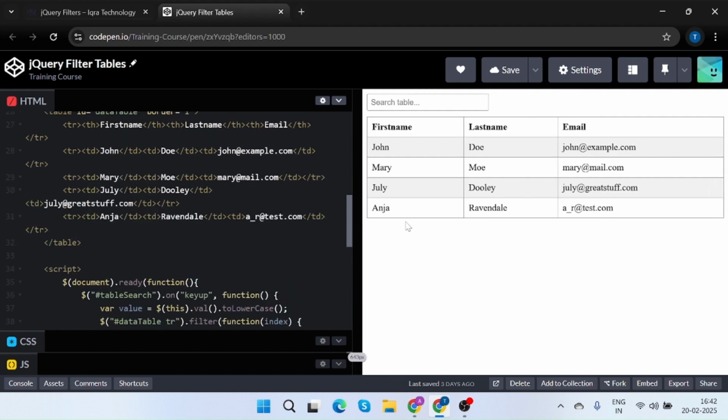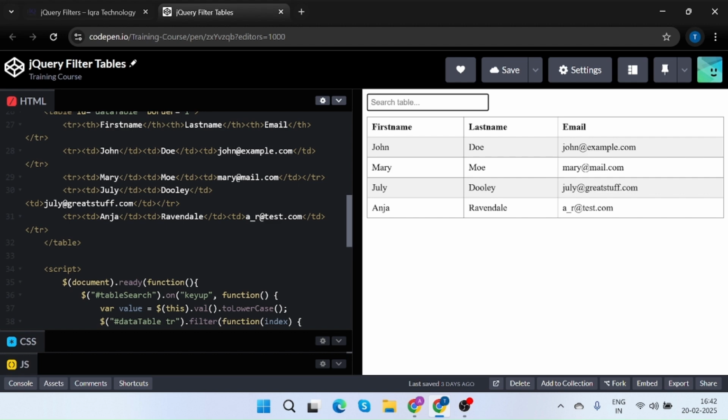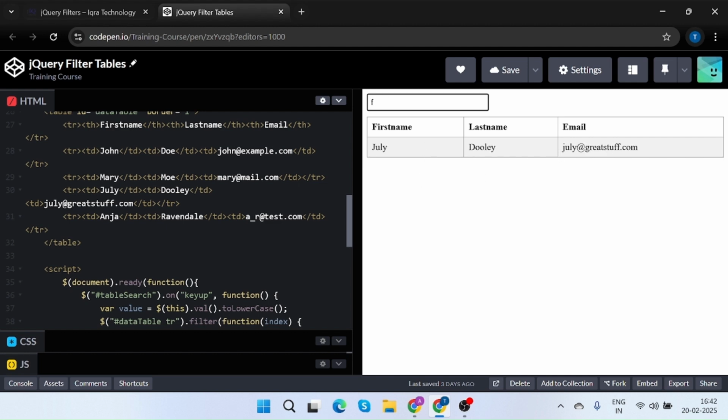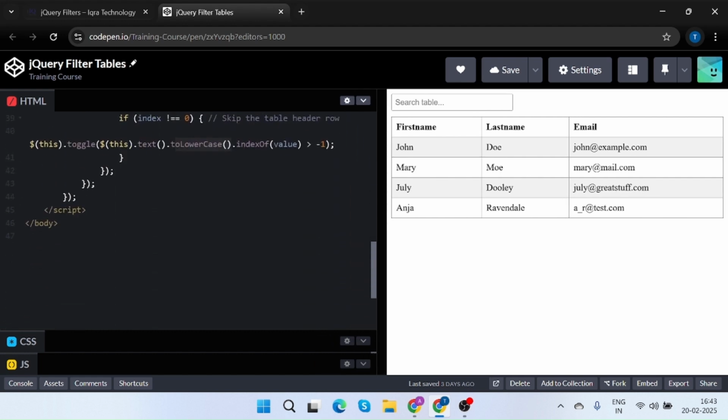Now if we search n, you can see which content contains n, it gives those names. Now if we search f, you can see it has f, so that's why it gives the f names here. That is how we are creating a filter table.